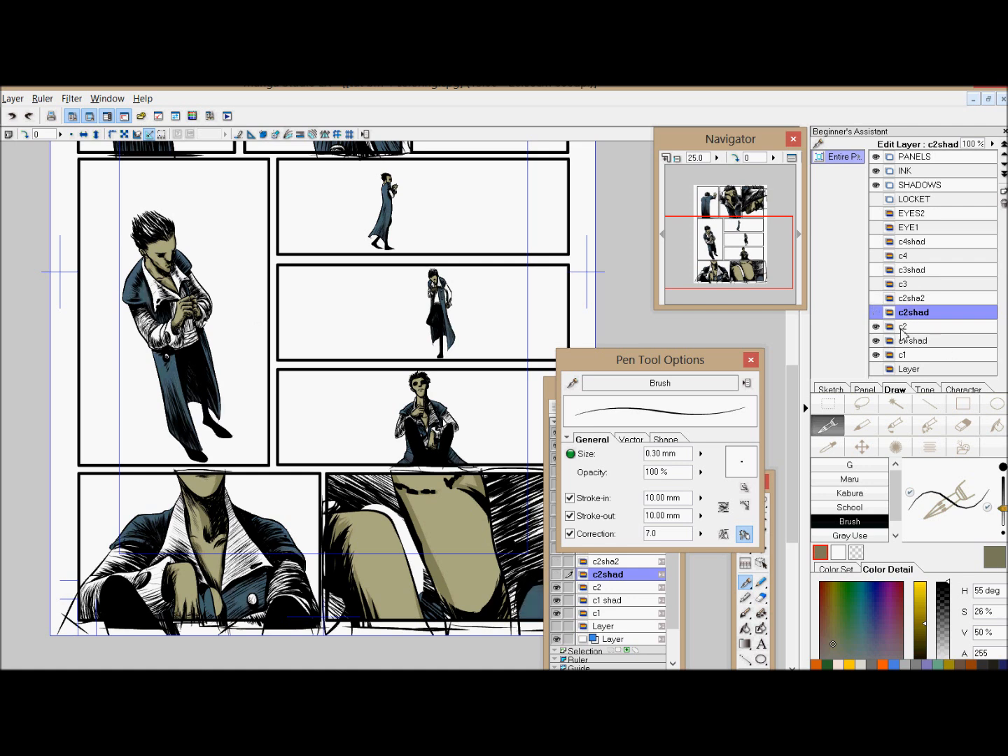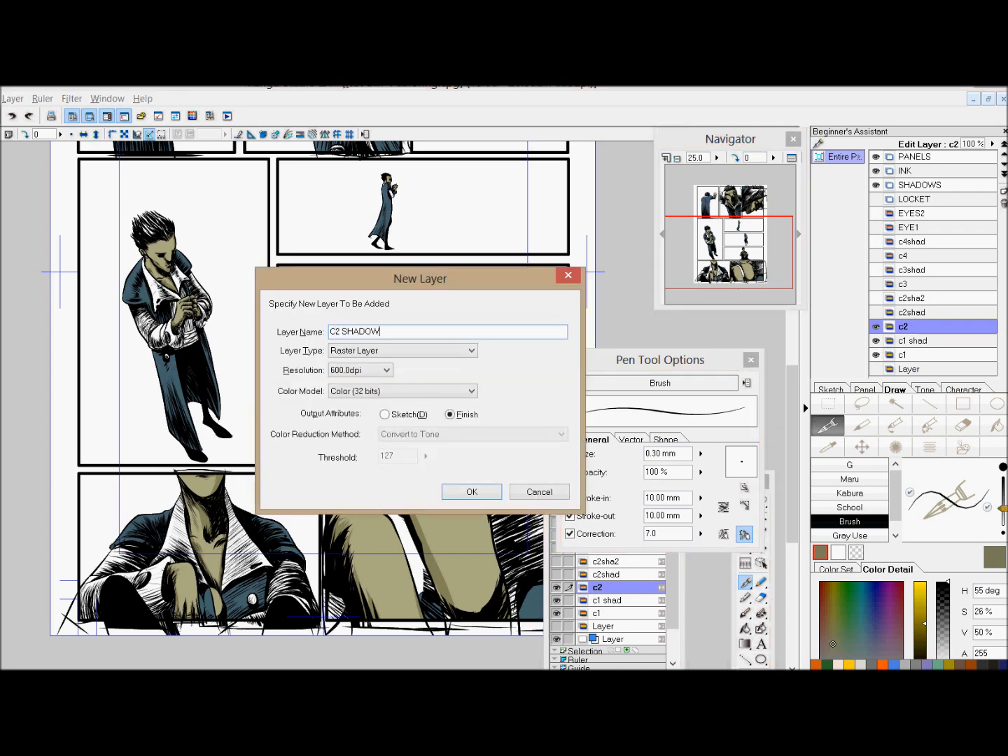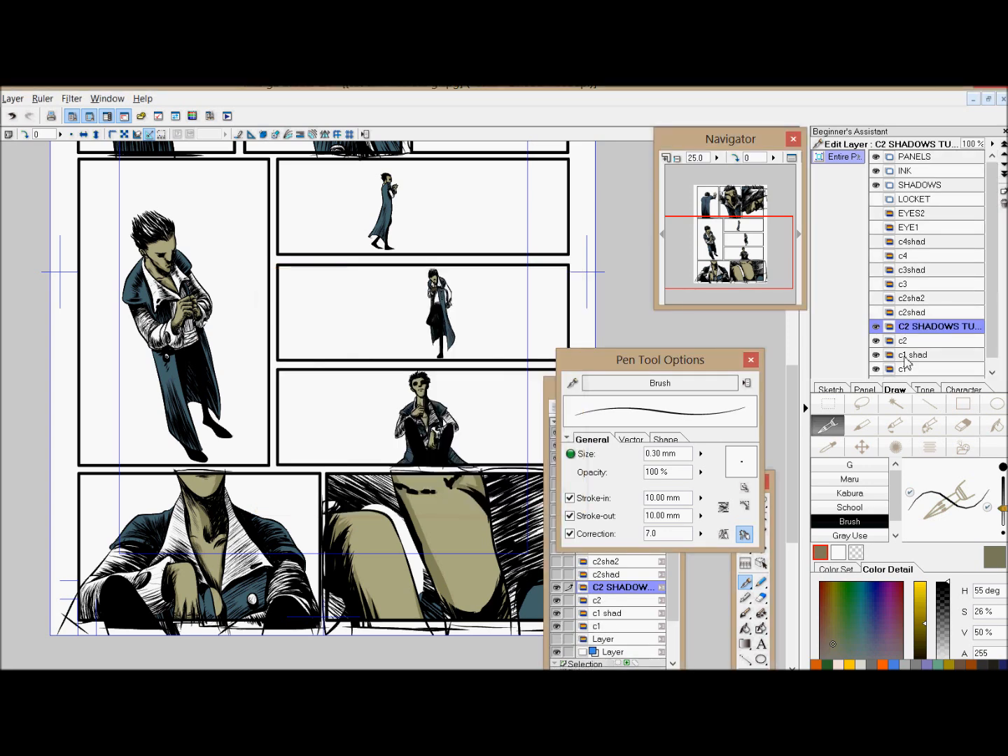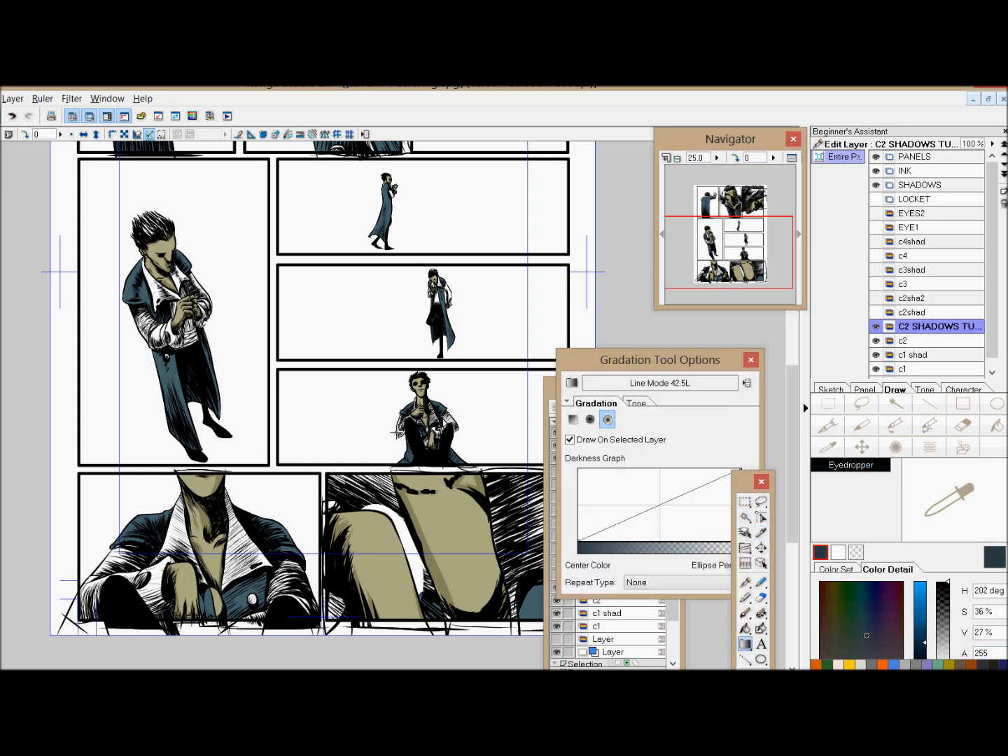Right, again, the vest. This is a flat color of the vest. Create another layer, C2 shadows, tutorial, to be clear. And so select the color, make it darker, for example, and then make it lighter. That's very light, much lighter. Very okay. So you see, I'm not in the lines, but no fear.